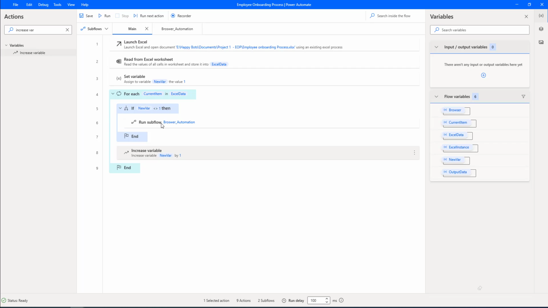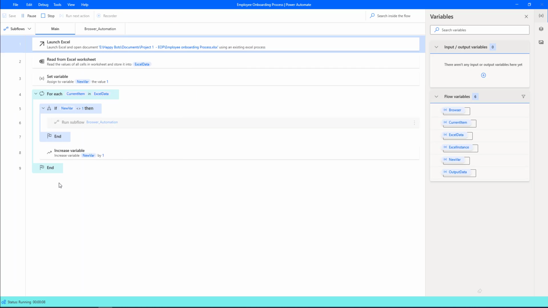Before that, I will disable this run subflow for the time being, and then let's run the flow to see the output. Flow execution started. It is trying to launch Excel, and from there onwards, it will read the data from the Excel, and whatever output we get from the read from Excel, it will store the data inside the Excel data.